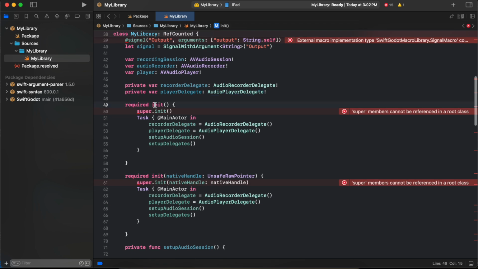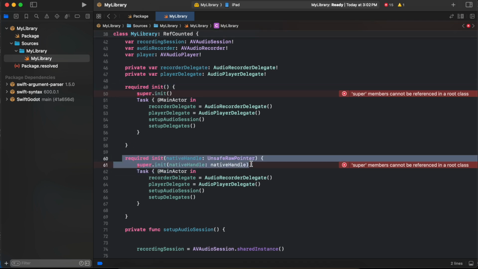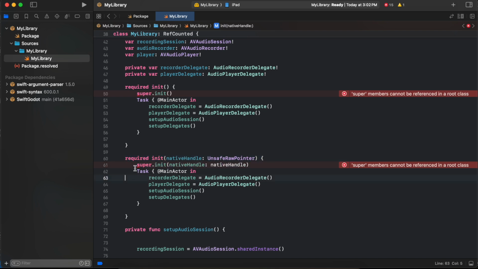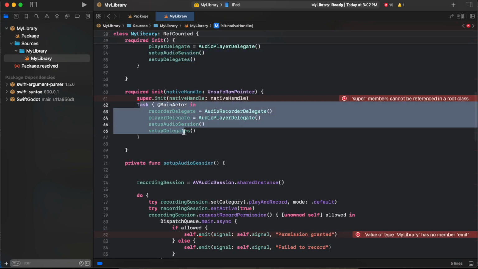Then inside the main init method, I think we have to override both of these, and the code inside both of them is the same. We are creating a task and we are running this again on the main actor, on the main thread. So we initialize all this stuff, and we just set up the AVAudioSession as well as setup delegate as well. Same thing we are doing over here as well.